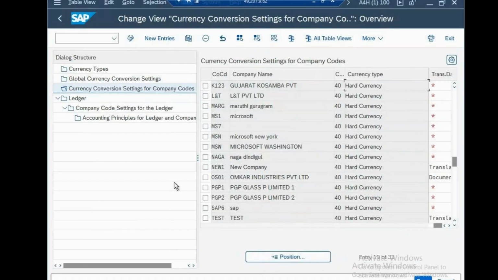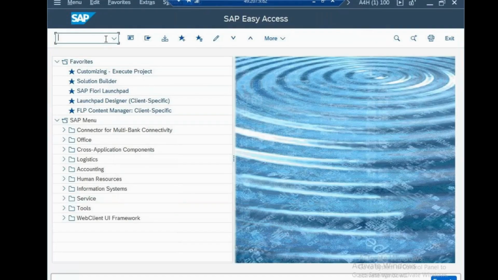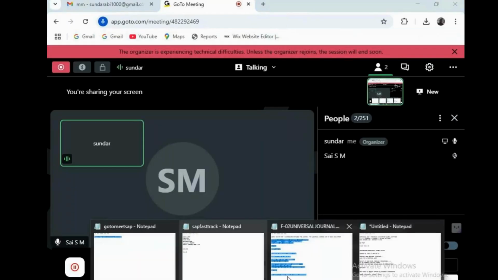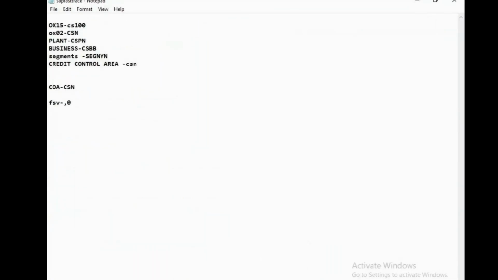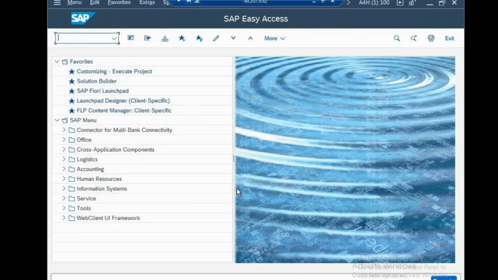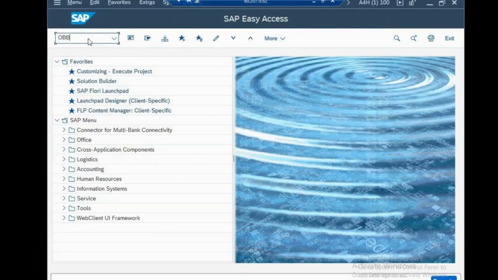So this is the major issue. I found a solution for this. Clear? Yeah, that's clear. So which one are you doing? First we'll go for chart of accounts, and then I'll do OBPO. I'll finish posting period variance.